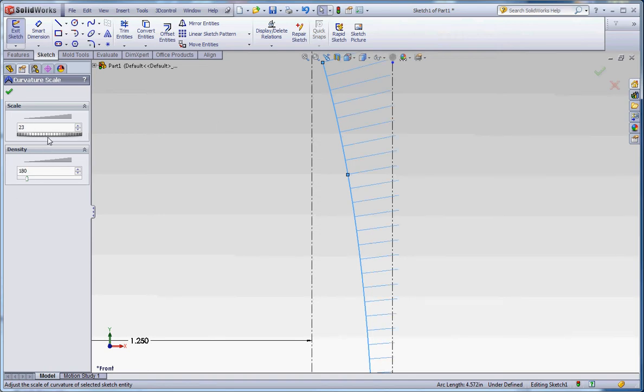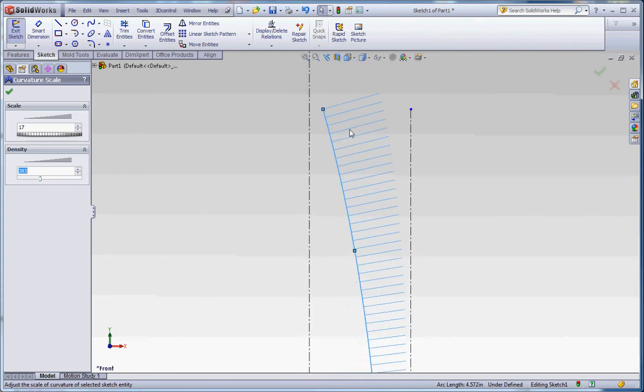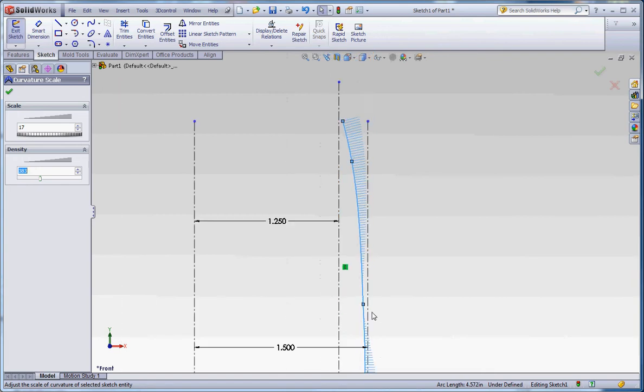We can change the scale on the combs, making them bigger, by going over to our properties manager, and we can increase and decrease the density of the combs so we can see what it's doing. If you look at this, the comb is on the outside of the curve. So the comb defines whether you're on the outside or inside of the curve, and the sharper the radius in that area of the curve, the longer the combs are going to be. That's how it graphically represents that curve.